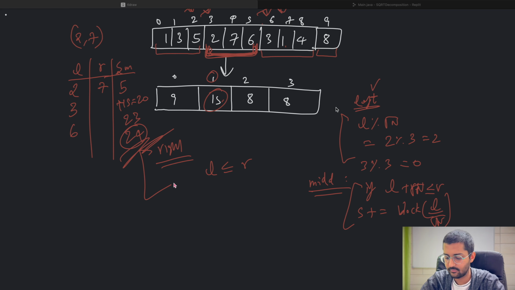Okay. Sounds good. So one more question is, what if you want to update an element? Same thing you can do. Let's say I want to change index number 4 to 8. So what will happen is this, you can just say array of 4 is equal to 8. This will change this to 8.